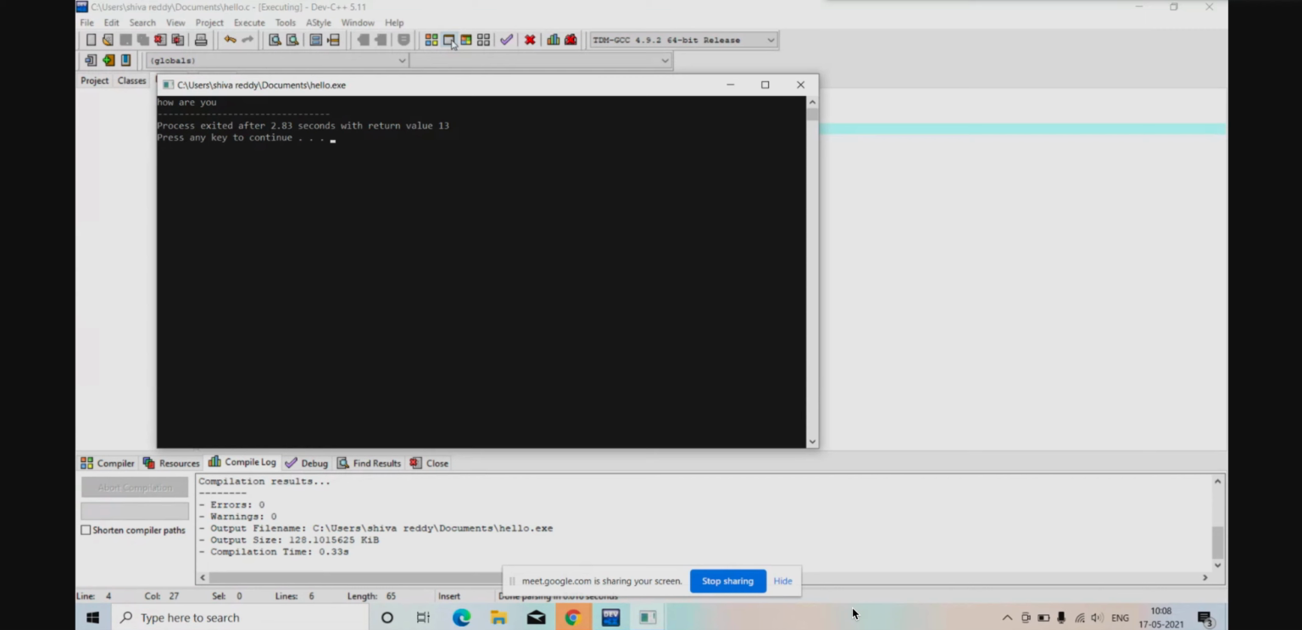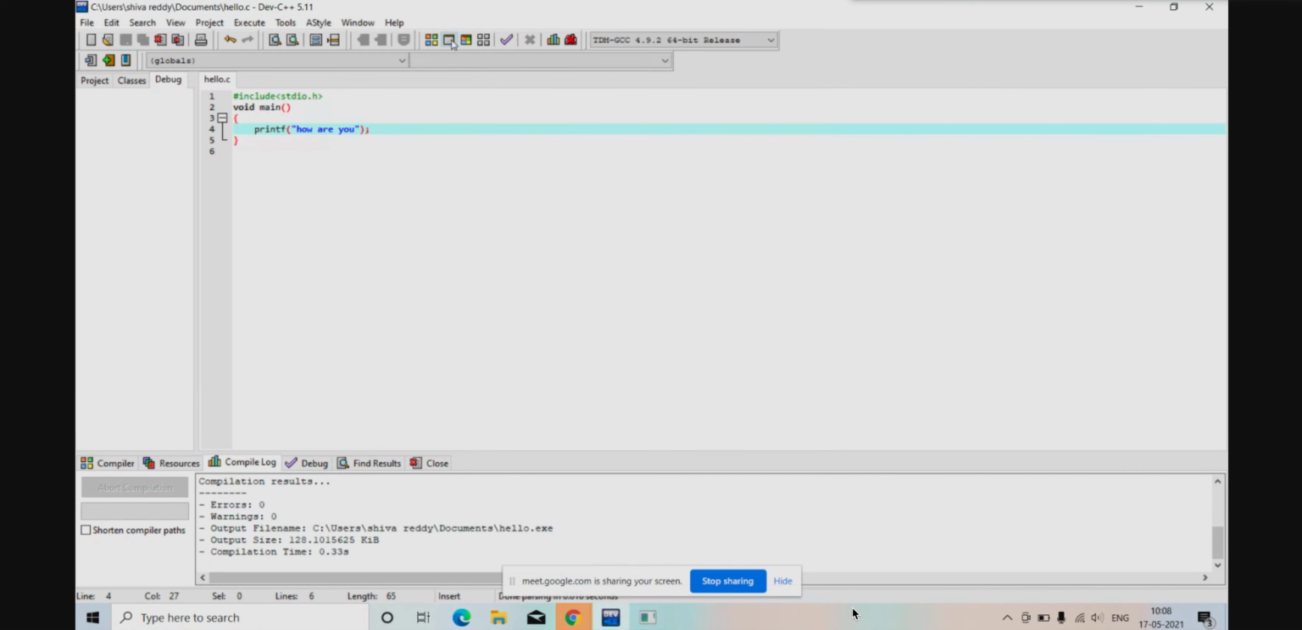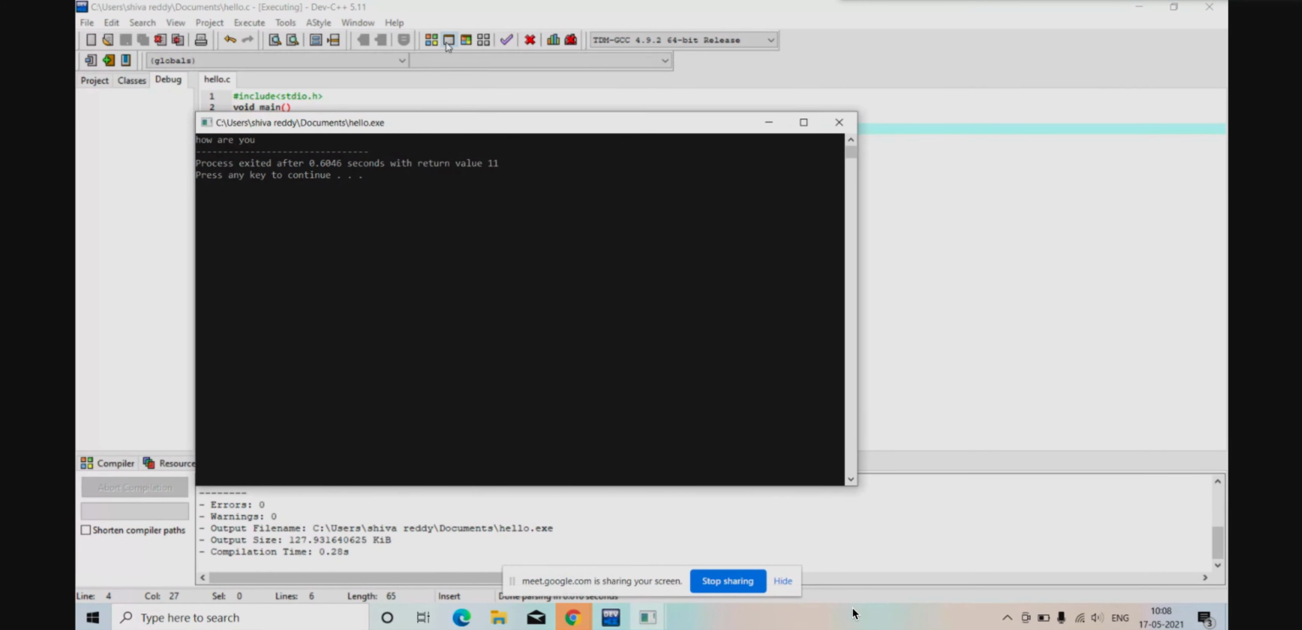See, now there is no getch, right? So directly it is showing "press any key to continue". If I click, it directly closes. No issues. So like this it will appear: process executed after so many seconds with return value, press any key to continue. If you press a key, it will continue.